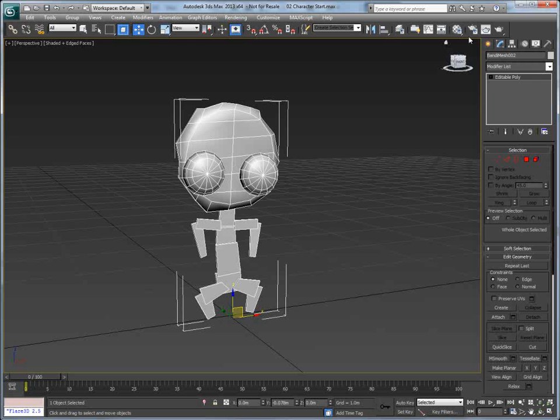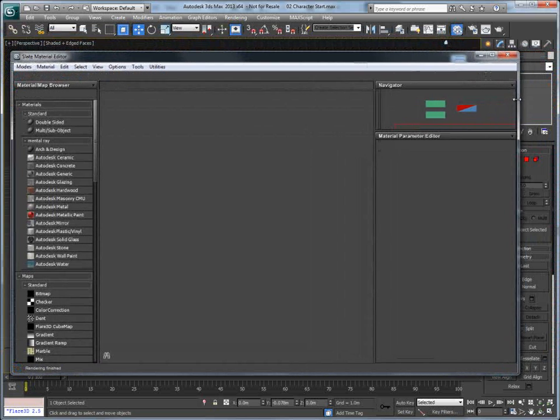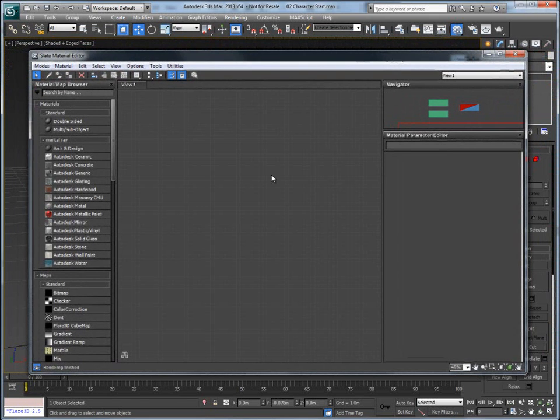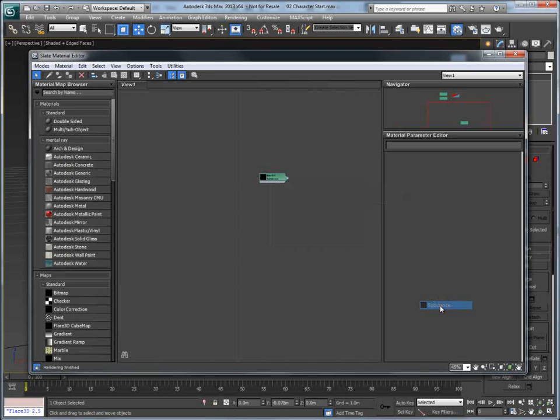And in 3ds Max, if I go into the material editor, I'll just go into the slate material editor, and I'll do something that is not a common workflow, but it allows you to have quick access to a different look that you want to achieve. So this guy is made of cardboard or crumpled paper. So I'll go here and I say map standard, and I'll just grab a substance map.